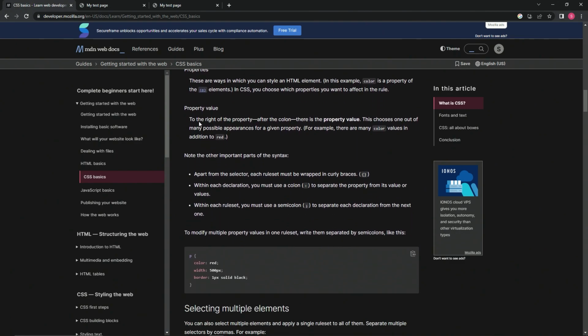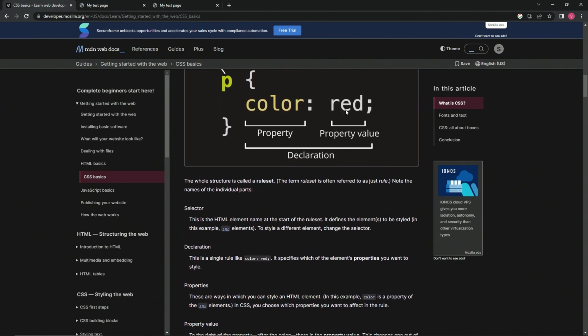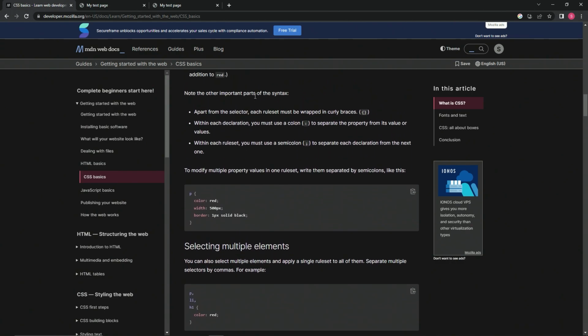All right, so let's go over here to property value. To the right of the property, after the colon, is the property value, and this chooses one of many possible appearances for a given property. For example, there are many color values in addition to red, millions of them that we could put right here. And so there's that. And then here's some notes.